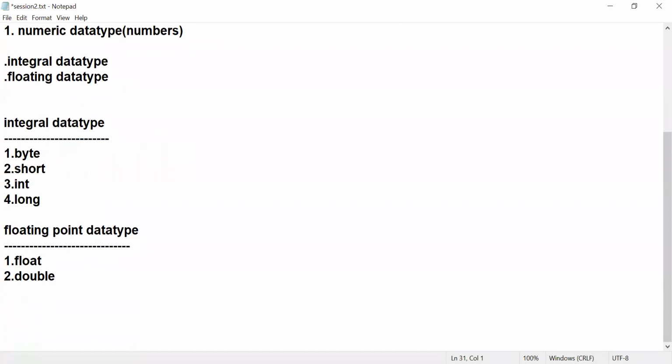Now, if you talk about byte, so byte contains a size of 8 bits. And you know what's the range of this? The range of this is -128 to 127.